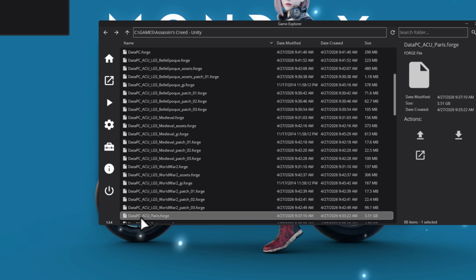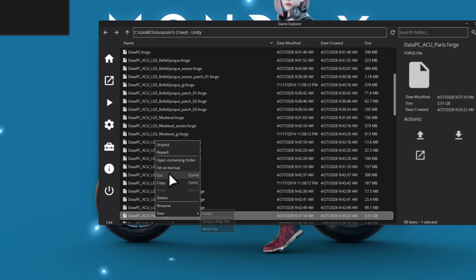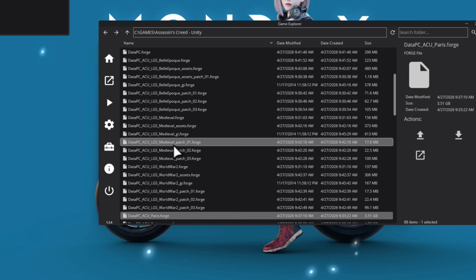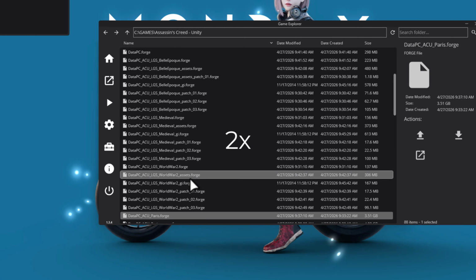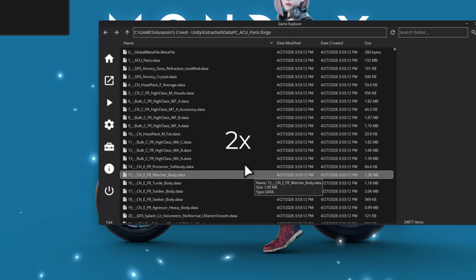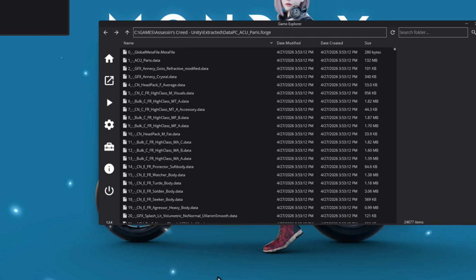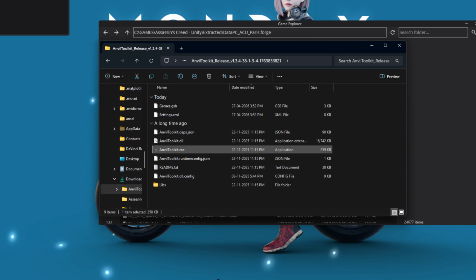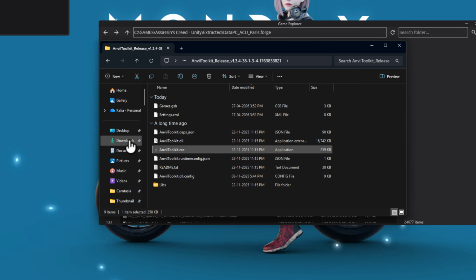data PC underscore ACU underscore Paris dot forge. Select this file, right click and select the unpack option. Once this is done, open up File Explorer and navigate to downloads.